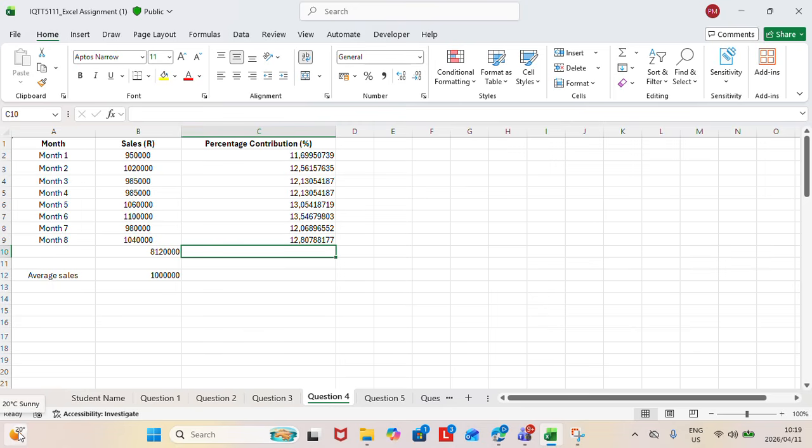Alright, so you are done calculating the percentage contribution. What you need to do as well is create the pie chart. How to create the pie chart? Let's create the pie chart using the percentage contribution. Click on cell C1, and then you just highlight all the way to cell C10. Can you notice that I'm also including the percentage contribution there?